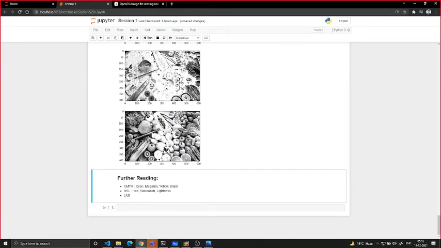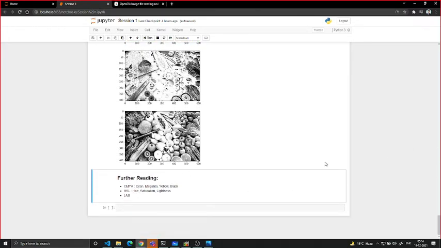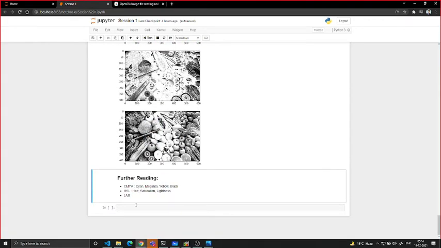So you don't need to worry about these color spaces for the moment, but I suggest you go and read about these in your own time. So with this, we come to the end of the color space section. We have one more section called thresholding.